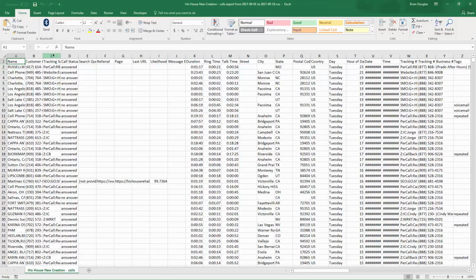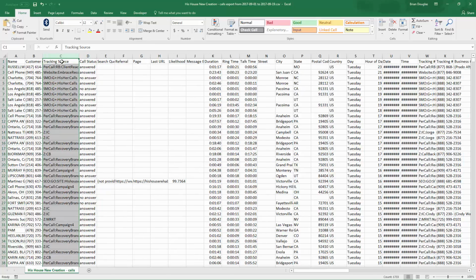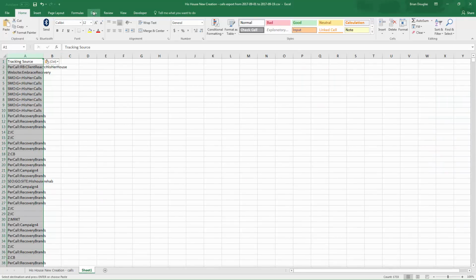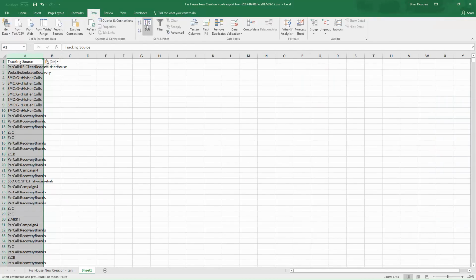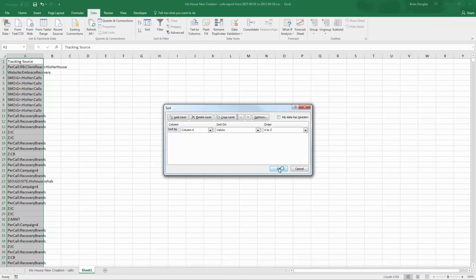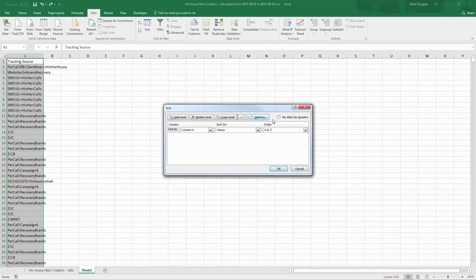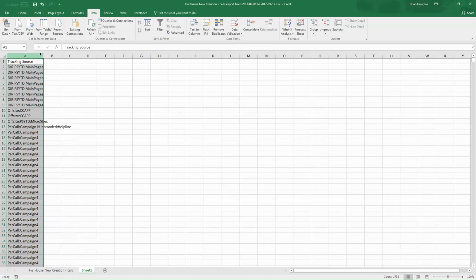And here it's actually very simple. Even though there's a lot of data in here, all we care about is this tracking source. So I'm going to highlight this column and copy it. Then I'm going to create a new worksheet by clicking the plus here, and paste it. Then I'm going to sort this column ascending. I have to tick this box, my data has headers, so that it doesn't sort the tracking source header. All right, so there we go.